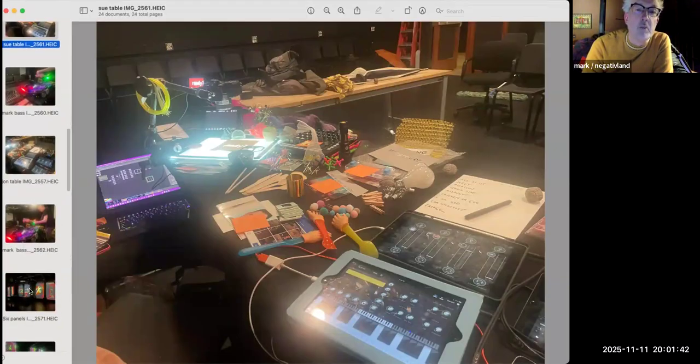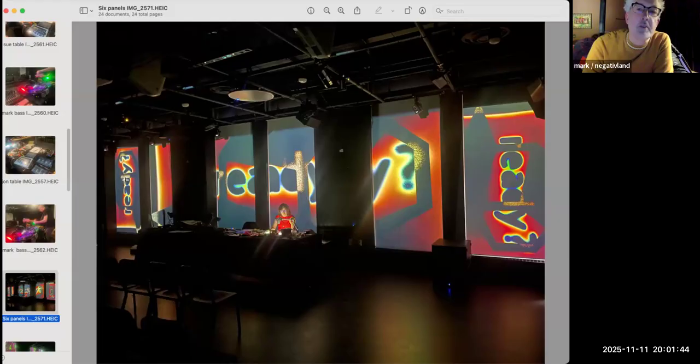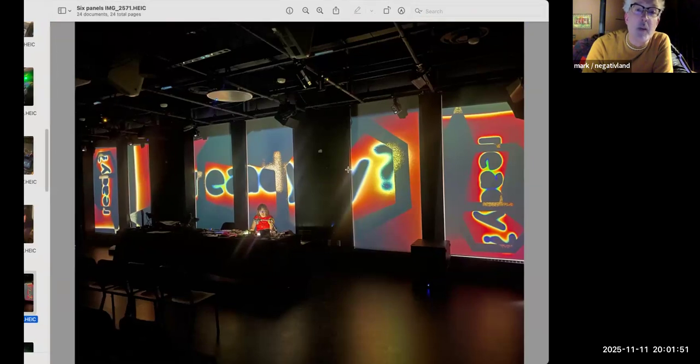to create visuals. This shows all the 6 screens. Let's see if I can, I don't know if you can see, there's 1, 2, 3, 4. That's all 6 screens. There's Sue.